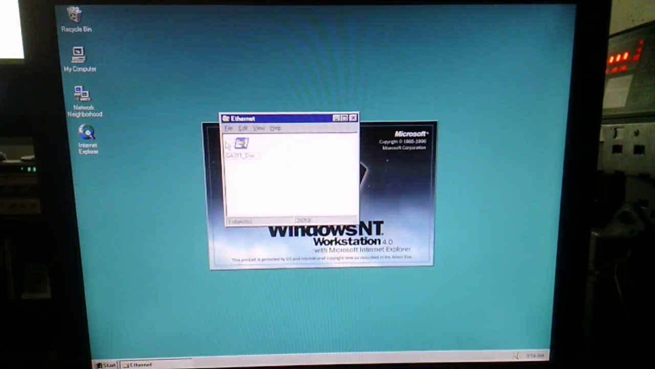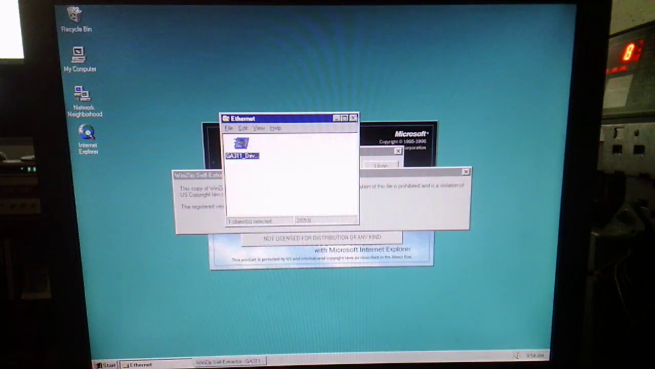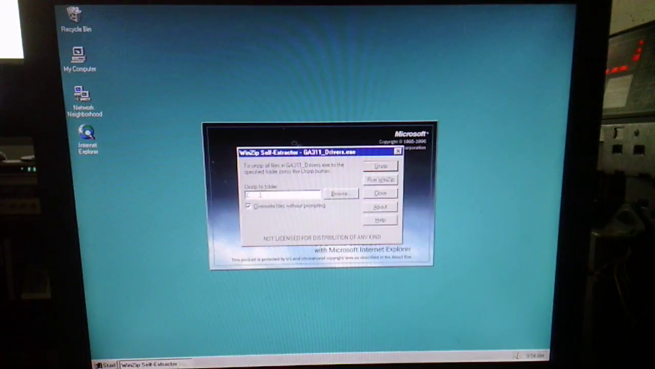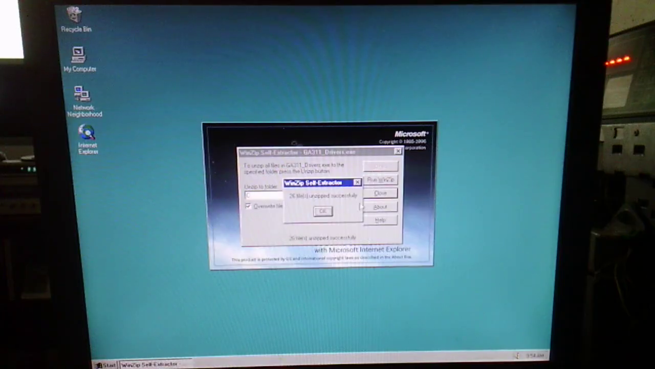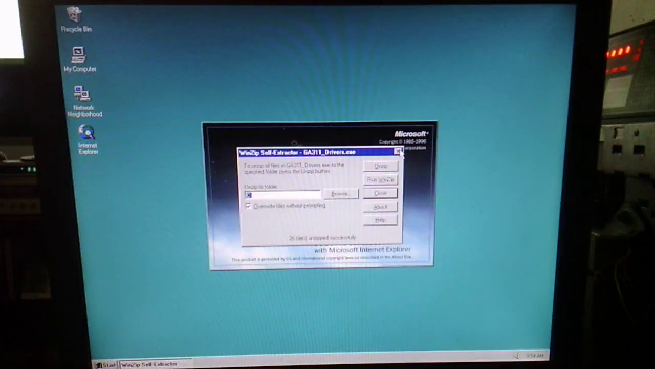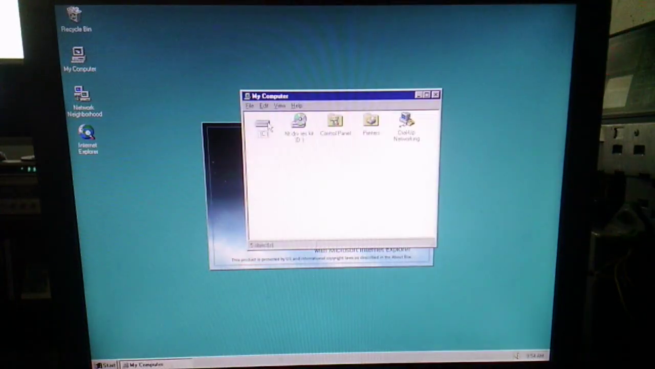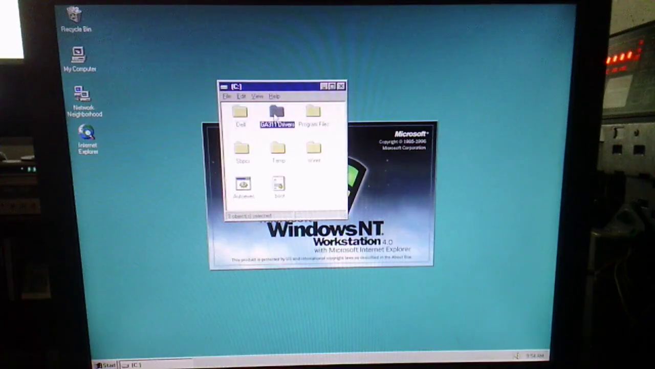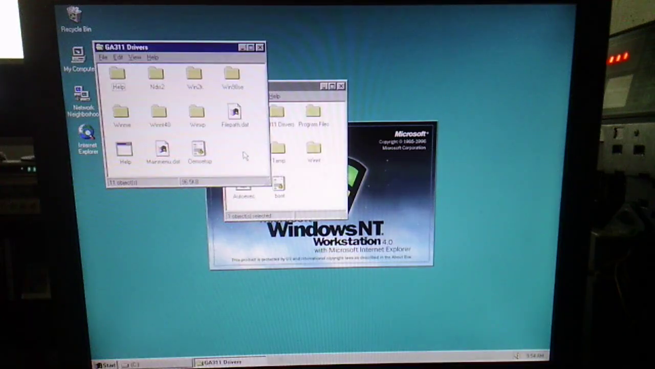So what I'm going to do is I'm going to unpack it. Oops. Self-extractor. Okay, I'm going to unzip the C root. I'm going to unzip it. And so they have unzipped the file, so I'm going to go to the root of C, and you'll see here that I'll have the folder here, GA311 drivers. That's the Netgear installation drivers. And I believe this is the file that networking is going to look for.